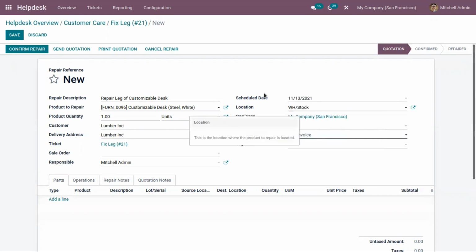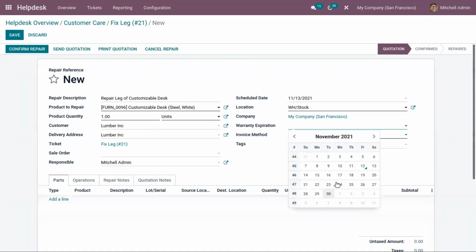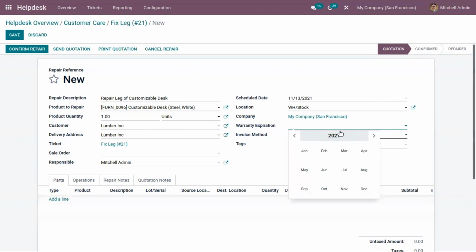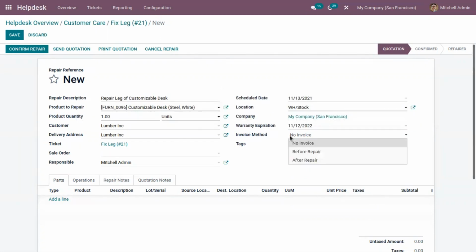Then the location of the product that needs to be repaired. Then the warranty expiration. And if you're creating an invoice for the repair, here we can choose the invoice method. You can either create no invoice, or you can create an invoice before repair or after repair.